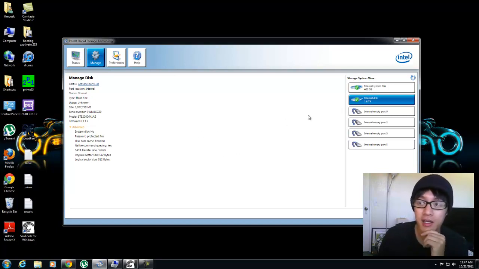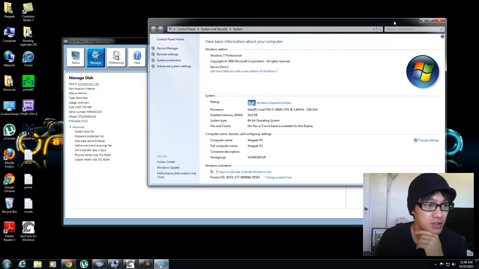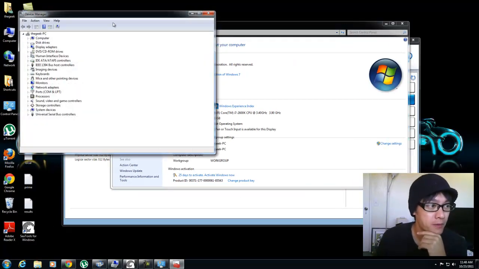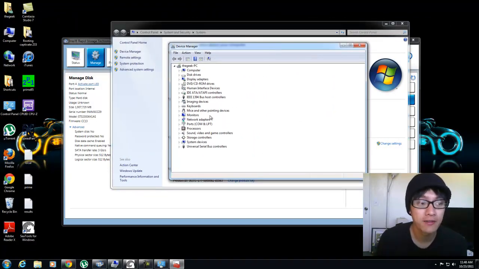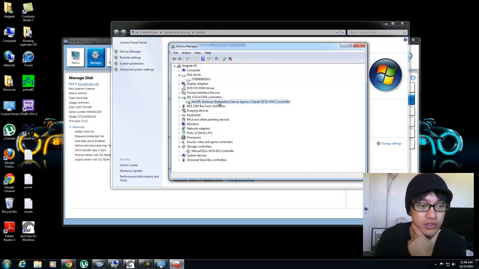So I read online to uninstall and reinstall the SATA drivers. If you go to My Computer and right click, go to Properties, you can go to Device Manager. This motherboard has SATA 6 gigabit controllers and also SATA 3 gigabit controllers. Here are my SATA controllers: this is the SATA 6 controllers, and the SATA 3 controllers are here.